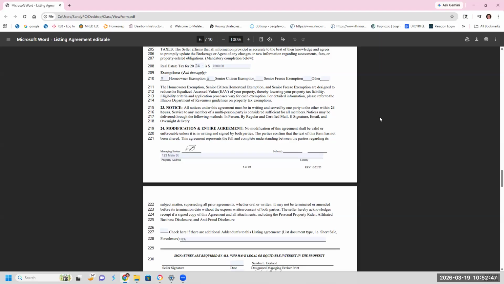Let's look at the taxes. The most recent real estate tax for this particular house was in 2024, and the tax was $7,500. Now, some counties have their act together much quicker than Cook County. Cook County is just now starting to think about the '25 taxes. Other counties are more on board and have their '25 tax bills ready.